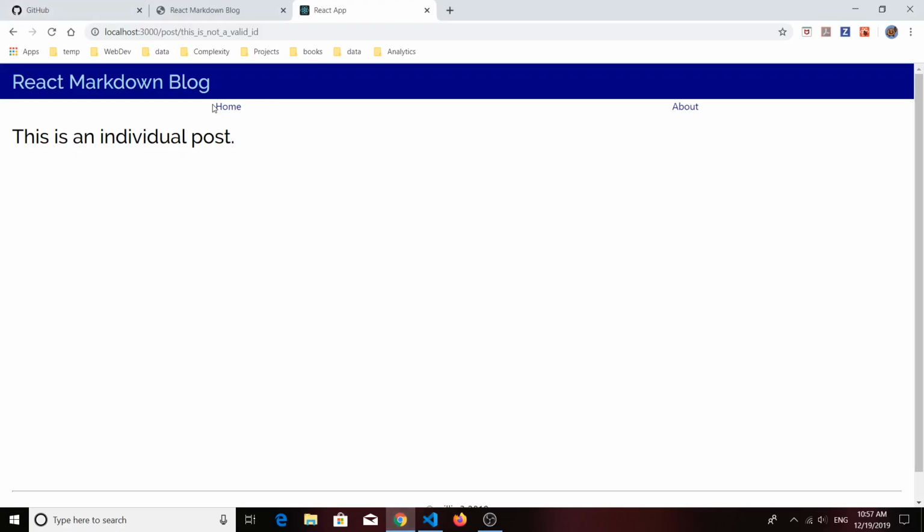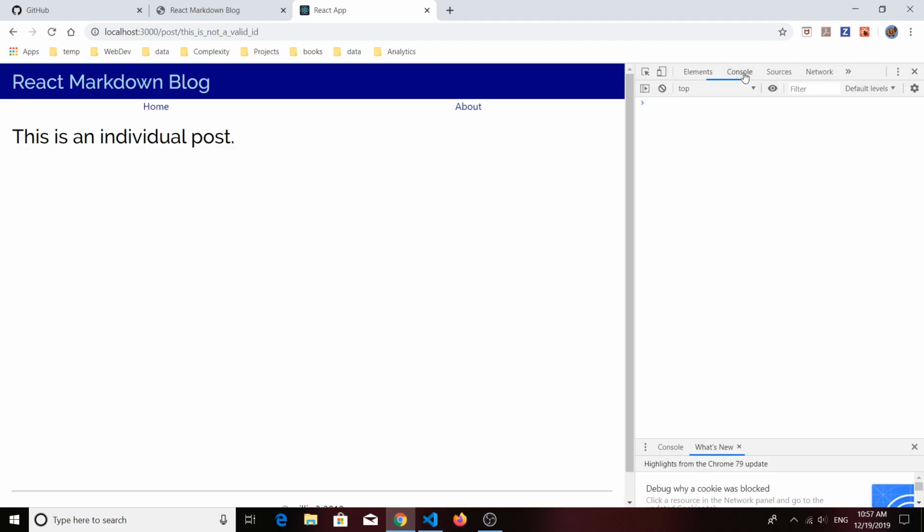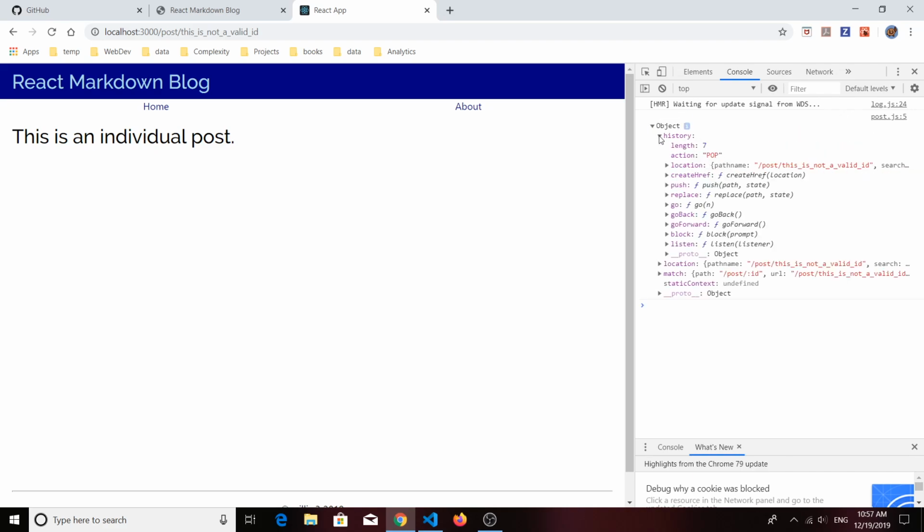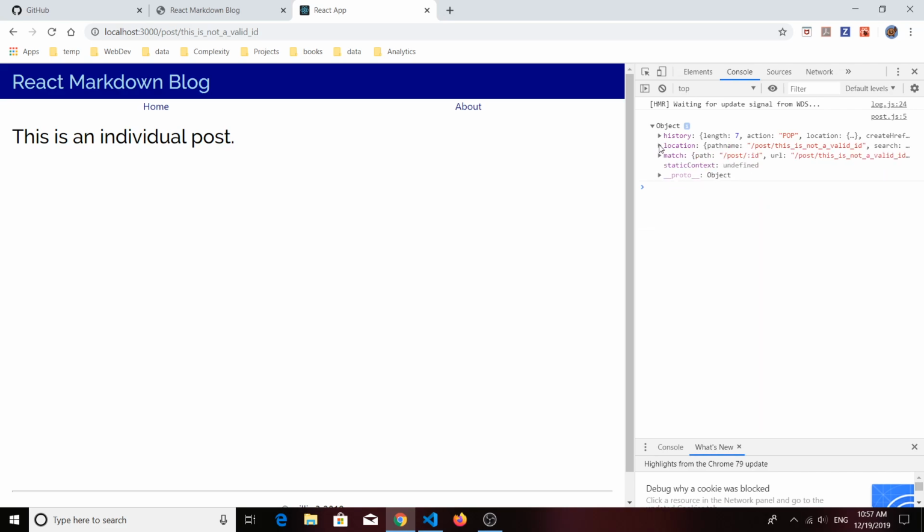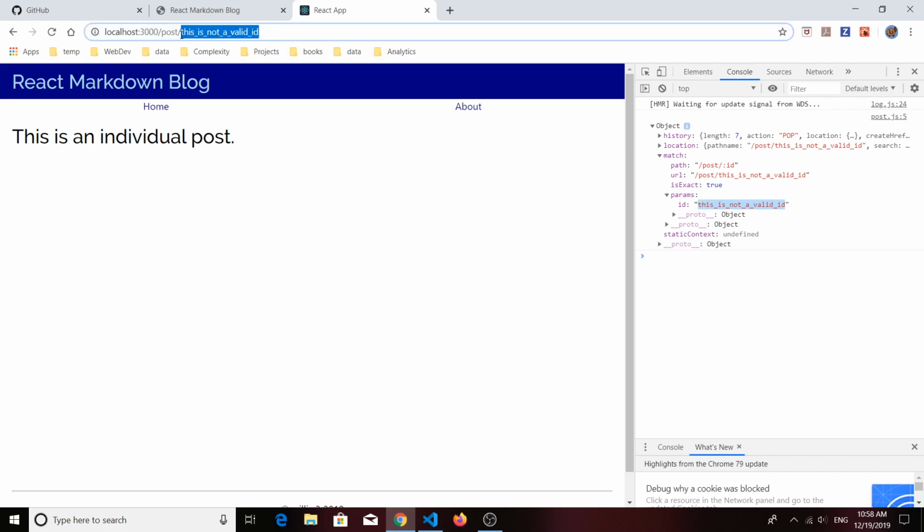Alright, so we are on an individual post page. If we look at the console, we see there's a props object here. If we take a look at it, we can see that it has several properties: history, location, and then the one property we're going to pay attention to is this match property. In particular, it has a property called params, which has itself a property called ID. And what it does is it picks up the ID that we add to the URL here.